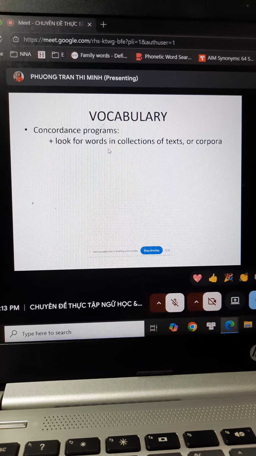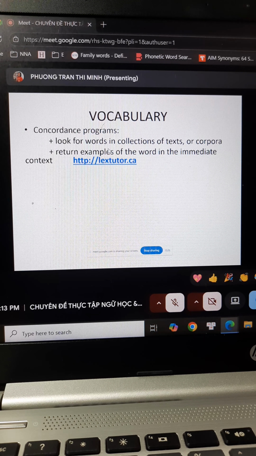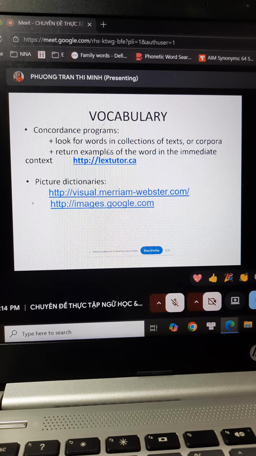So here we have some programs, for example, lextutor.ca. What can we use with Lextutor? We can analyze the text and word families. When we teach a new word, the students not only learn the spelling, pronunciation, and meaning, but they also need to know all the word family as well as the situations: how can they use it in real situations? And then we can let the students check the dictionary to search for other cases where they can use the vocabulary as an authentic source.